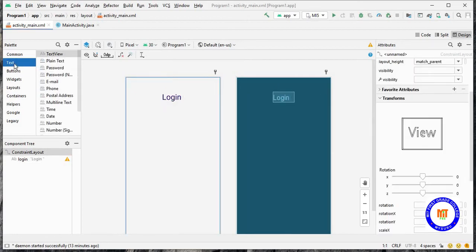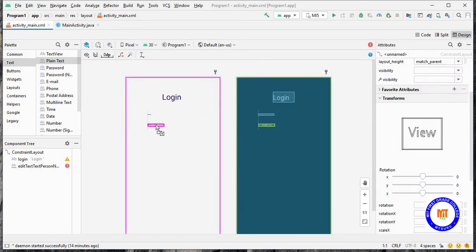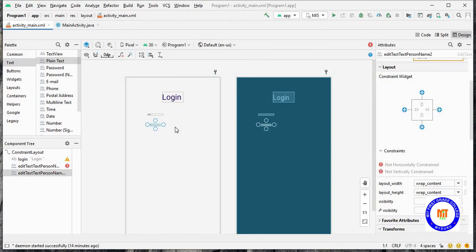So next I will be taking plain text. Two plain text, one is for accepting the username and another one is for password. So here you have to know the difference between the text view and the plain text. Text view is the view which is used only to view the text. I mean, we can't perform any editing operation. Whereas in the plain text you can perform any editing, or if you want to accept anything from the user, you can use the plain text.